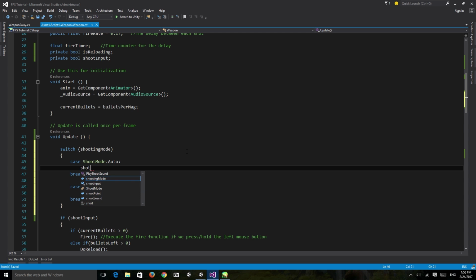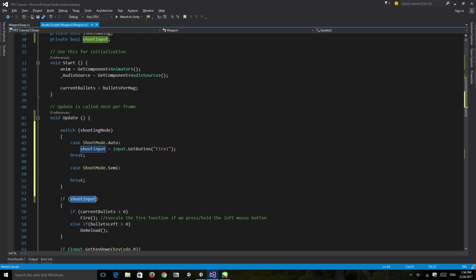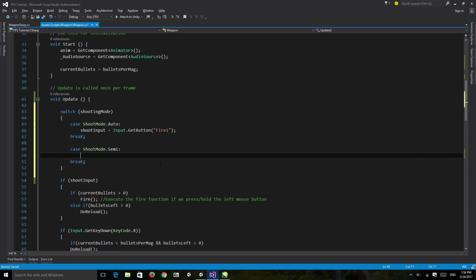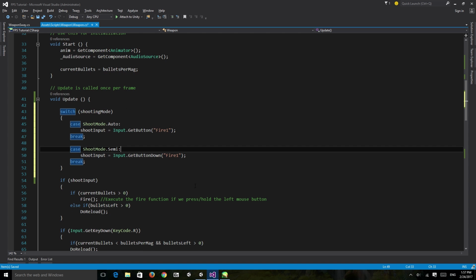So I'm going to say shoot input equals Input.GetButton Fire1. Basically the same exact thing which we had here in the if statement. So if we're holding the left mouse button, then shoot input will be true, and so we'll just keep on shooting and shooting just like we did. Nothing different, the same thing. But if we are in the semi mod, then we're going to say shoot input equals Input.GetButtonDown. So if you got the left mouse button down, then we will just shoot once. This is the semi mod. That's how it's going to work.